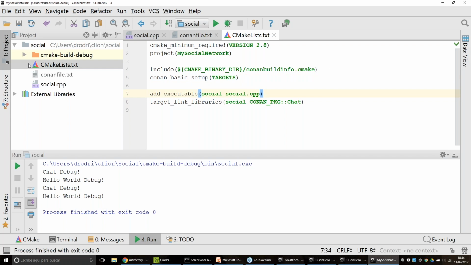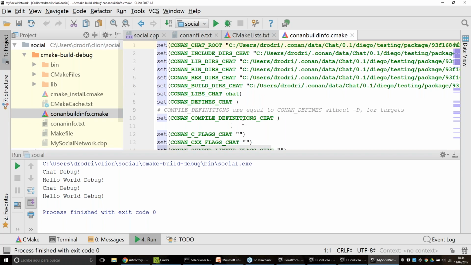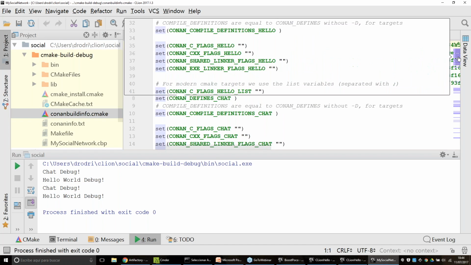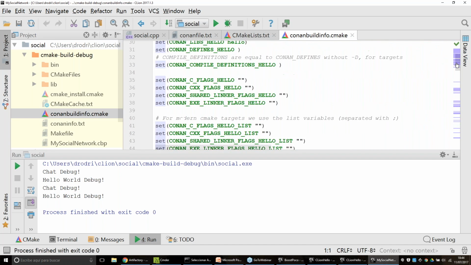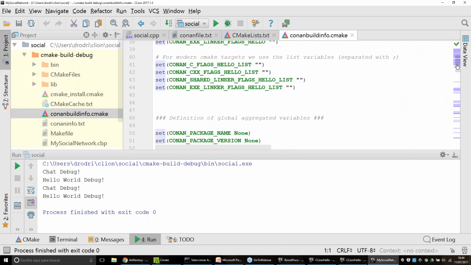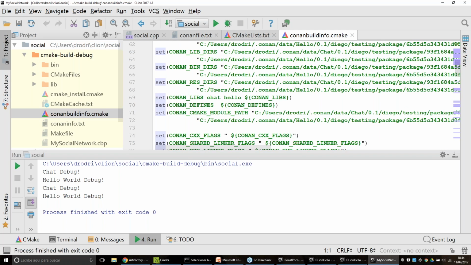Then I would like you to have a look into what we have in the Conan build info.CMake. So I'm going to open it. Here, this is a lengthy script, but it's very simple. Because first you have a set of variables. So you will have variables for chat. You will also have some variables for the hello package. You will have some aggregated variables, those that combine both hello and chat flags in order.